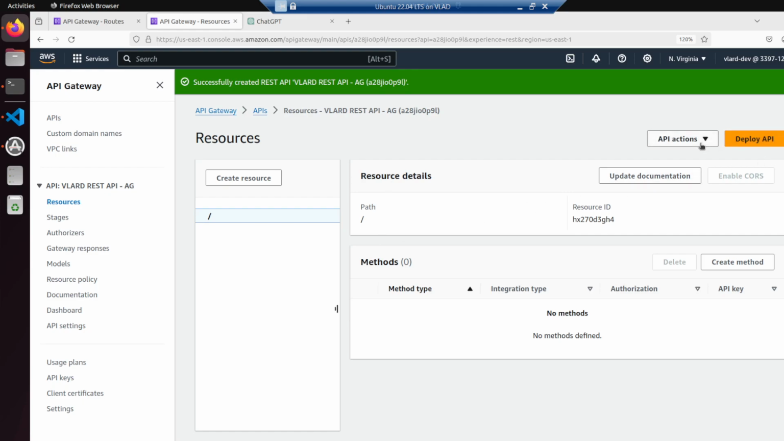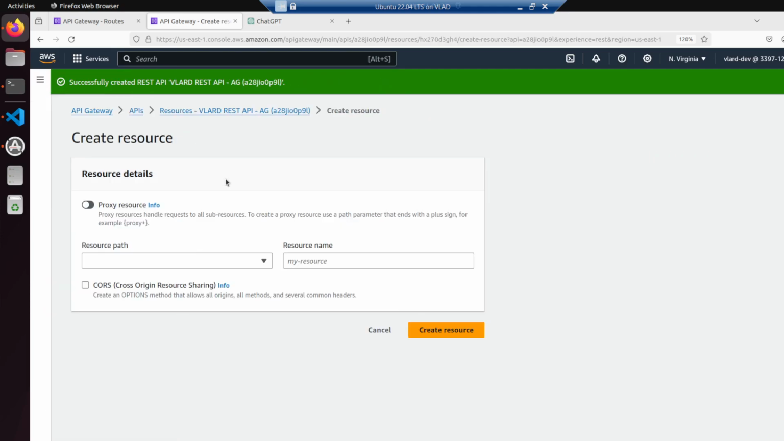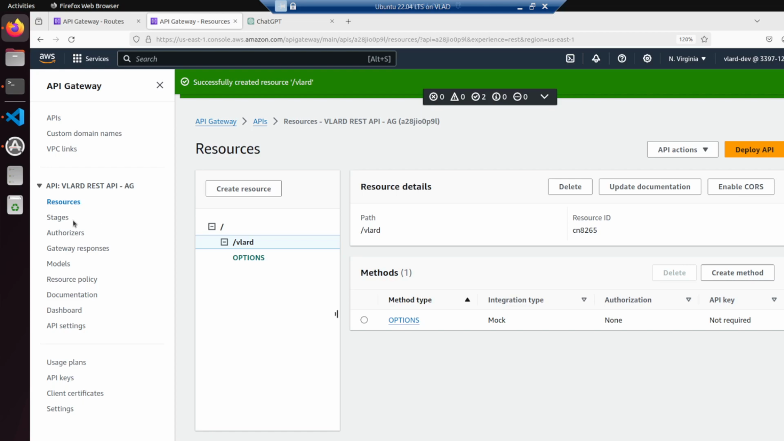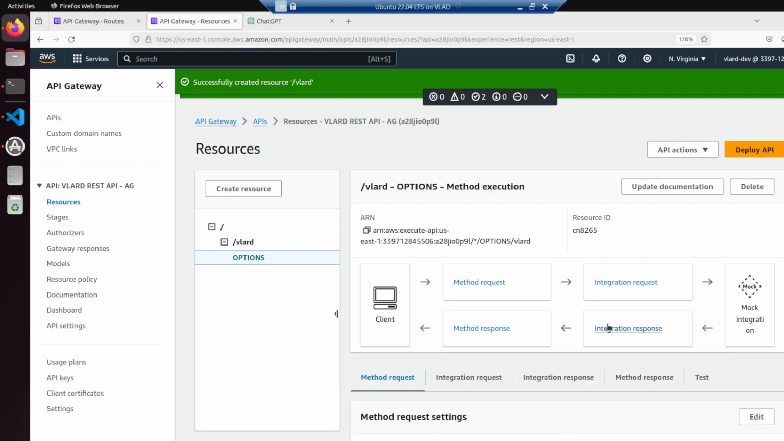Okay, so let's create a resource. Resource is Vlad. Let's enable CORS. Create the resource. And alright, so let's deploy. What is here? The options. Yeah, so here you have method request, integration request, integration response and method response. So this is what I mentioned about, like the middleware thing.